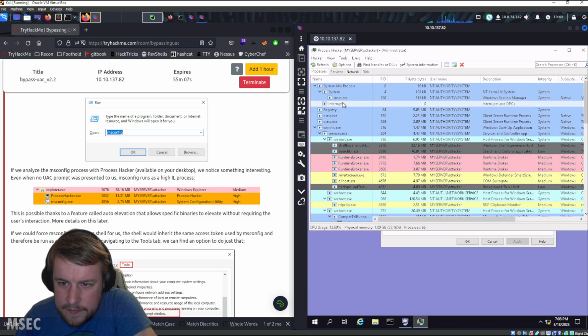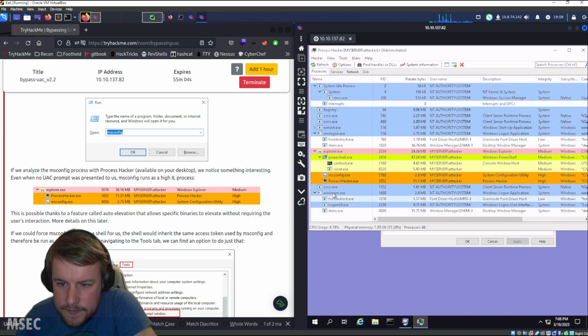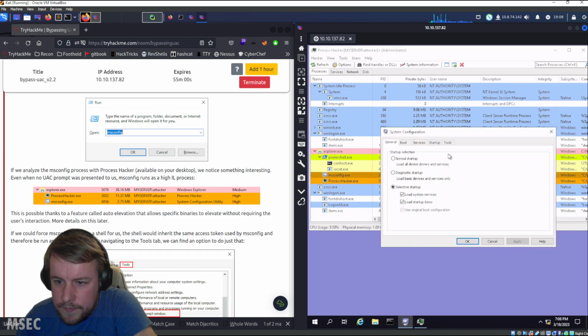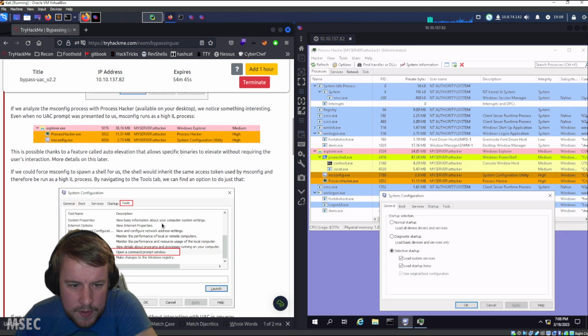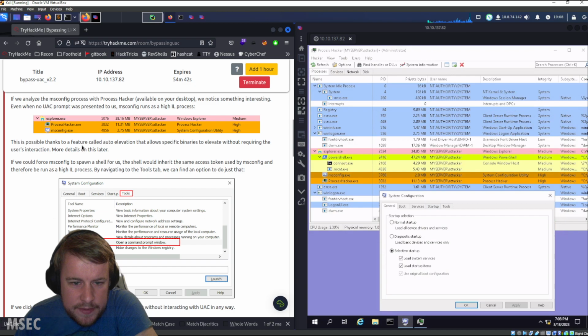Alright, so we should be looking for the... there it is. Let's move it down the bottom. So we can see that even with no UAC prompt presented, msconfig is running with a high IL process. This is possible thanks to a feature called auto elevation. This allows specific binaries to elevate without requiring user interaction.